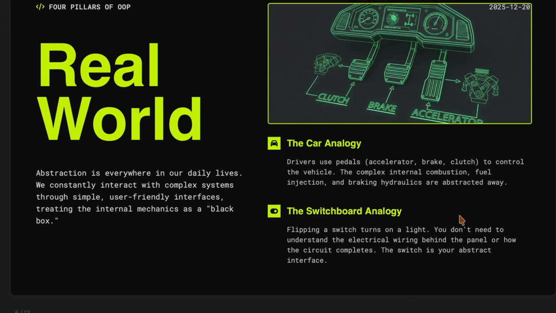Okay, so that is the first pillar, that is abstraction. OOPs provide you an abstraction with which you can hide the internal implementation of things and expose the important, essential things to the user. So that was our first pillar.